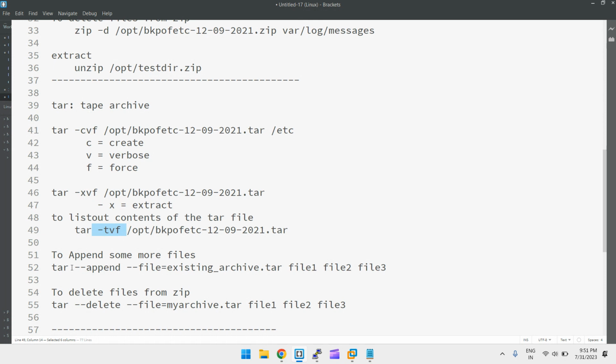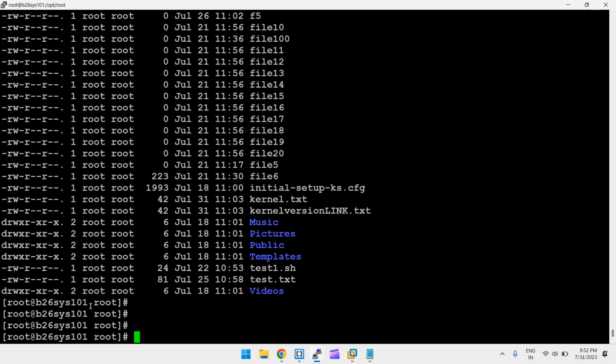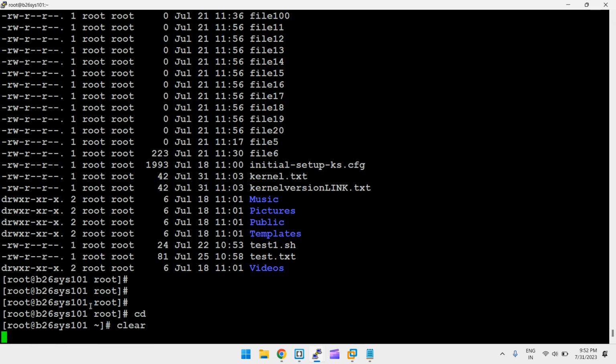Okay, and tar --append. If you want to append more files, for example this file I wanted to append, we can append and then we can delete also. Let's see practically how to do it. So let's say I'm doing it for the same thing. Okay, so let's clear the screen.